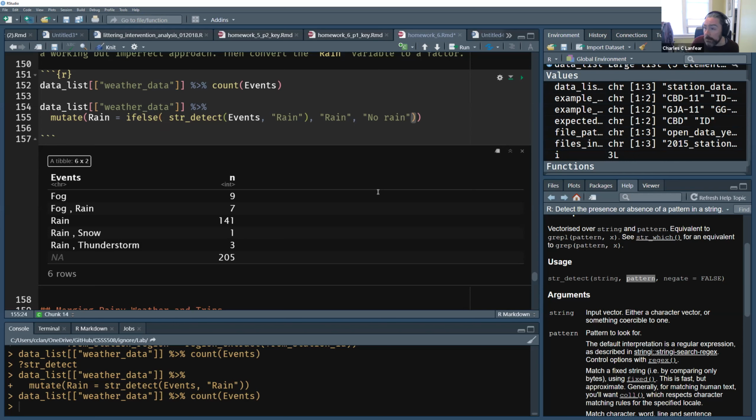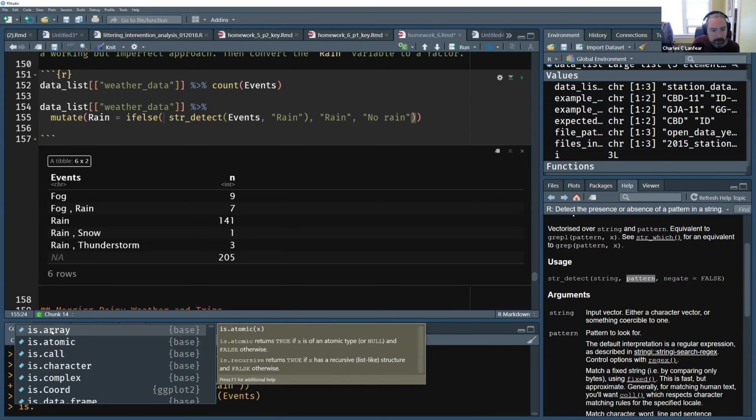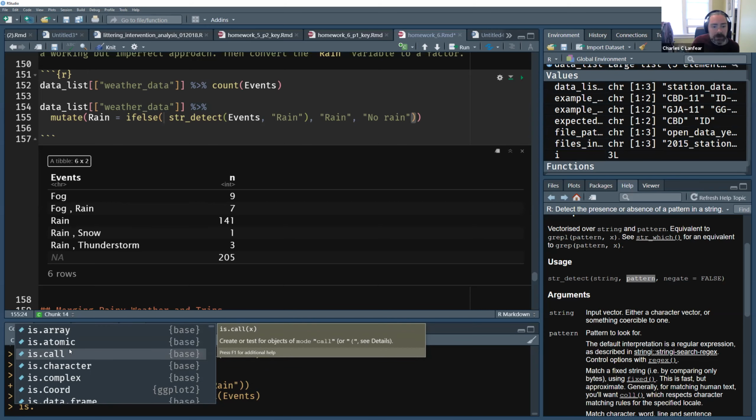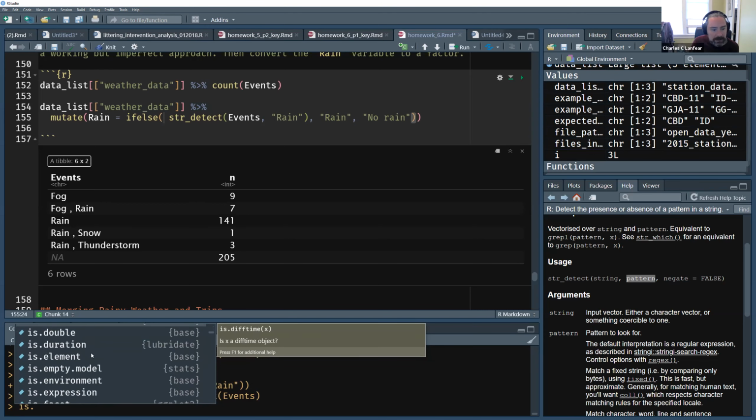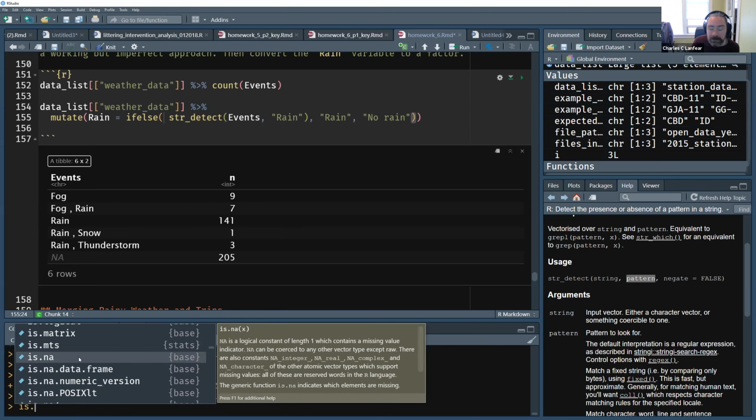There's a whole series of these functions for testing things. They are the is series of functions. If I say is dot, there's a whole bunch of them. Something like is.array returns a true if it's an array. Is.call returns a true if it's a call. Is.na returns a true if the thing you give it is a missing thing. These are good to know about when you need to test something.